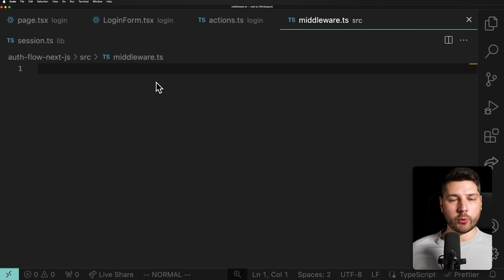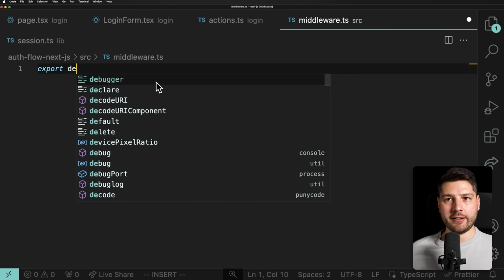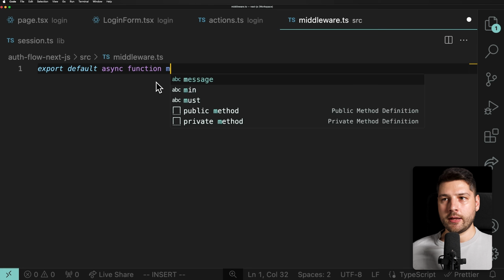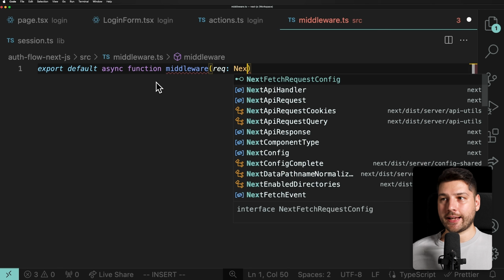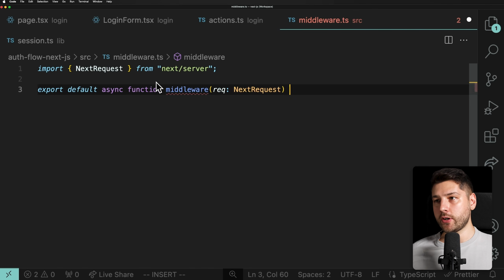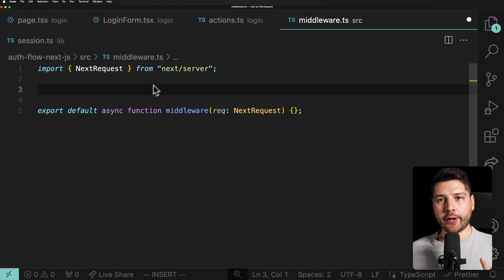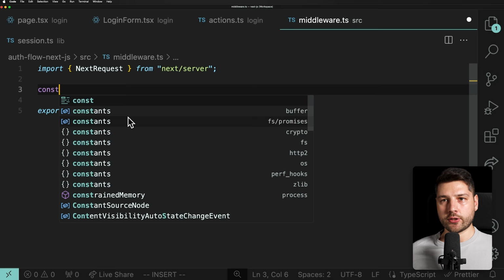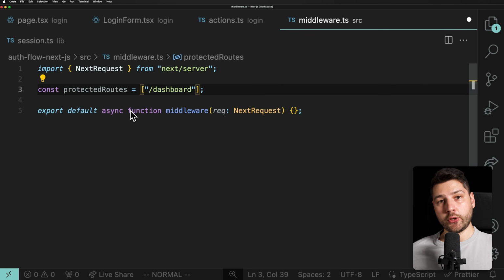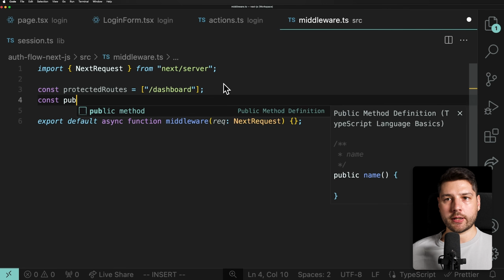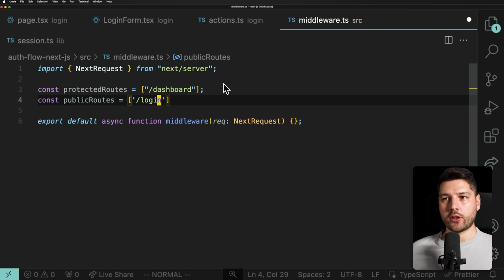So the first thing that we're going to want to do is we're going to do export default async function middleware like this, and that is going to take the req and is going to be a NextRequest, which we can import from next/server, and this is going to be the body of our function. Then over here, what I want to do is I want to create 2 arrays of routes. I want to do const protectedRoutes, and that is going to be over here. We're going to do /dashboard. These are going to be the routes that a user has to be authenticated for them to actually access, and then we're going to do const publicRoute equals /login like this.